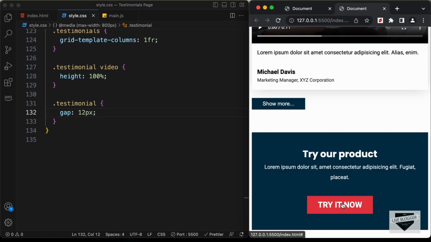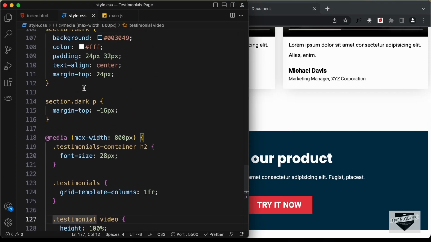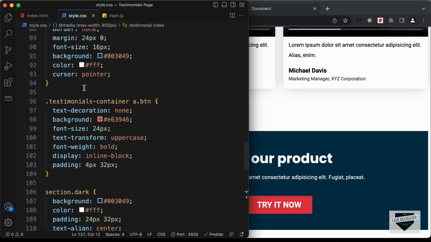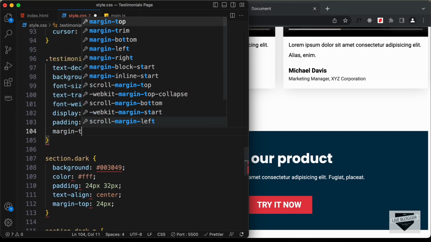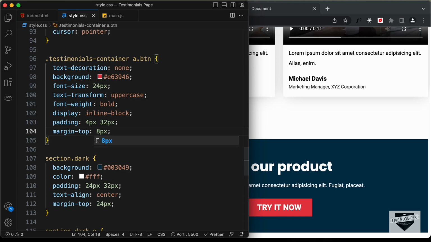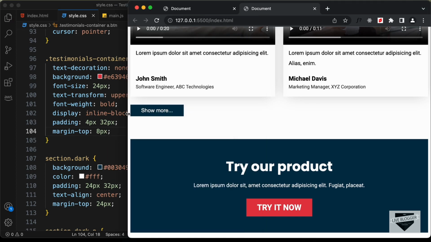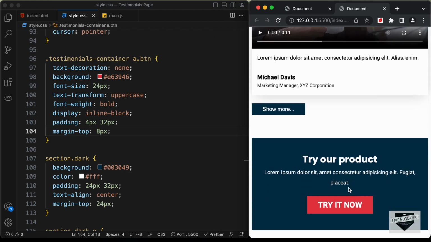Now I think we can decrease the margin top of this button. So I think we can do this for the desktop version as well. So I'll just add the styles over here. So for this A BTN, let's type margin top, and let's try 0, and I think we can increase it a little bit. So let's try 8 pixels, and I think that looks alright. And in smaller screens it looks like this.